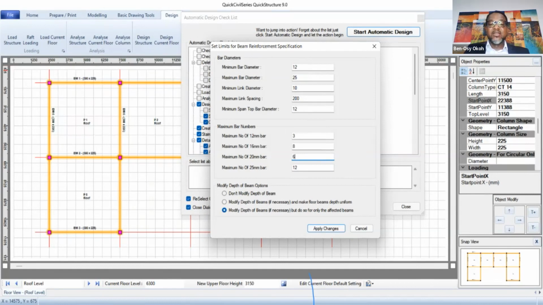And then the next aspect of it is the final one, which is modify depth of beams option. Number one is don't modify depth of beam. Assuming, for instance, what we chose was depth of beam as our default 450. And what we are telling the software is that even if that 450 did not pass, don't modify my depth of beam. Leave my 450 with me. So it's only you that know what you will do with it when what you are designing failed and you didn't want the software to adjust it.